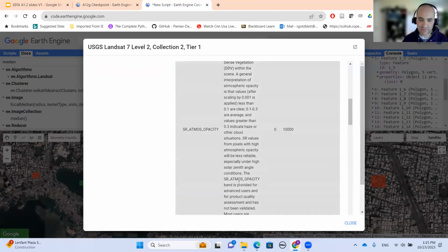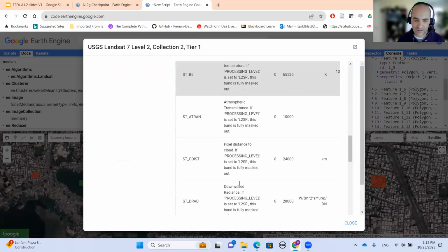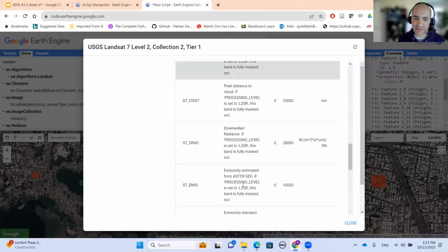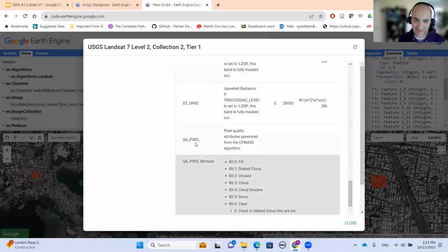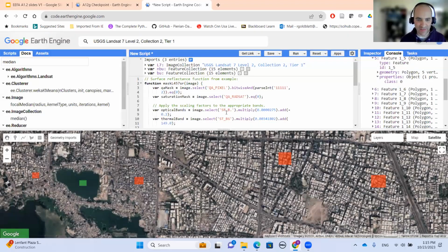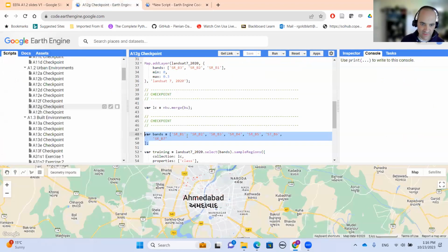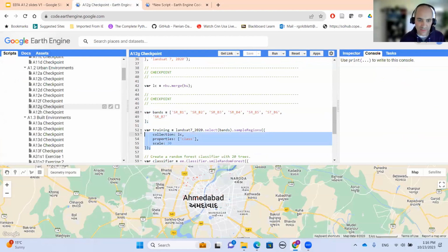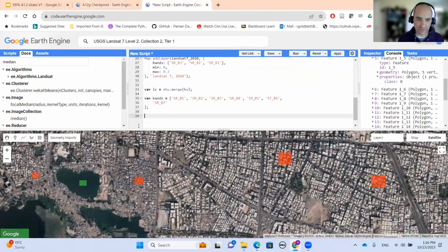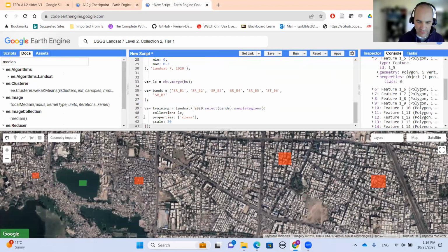I'm not selecting, for example, the QA bands because it is likely that the QA pixel band will not differ between built up and not built up land cover, between built up and not built up pixels. This is why I chose here only these 7 bands for the classifier. The next thing that we need to do is create our training examples.